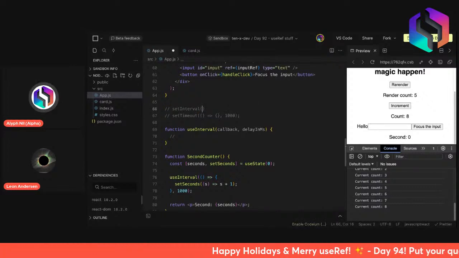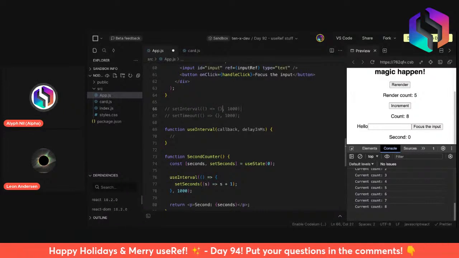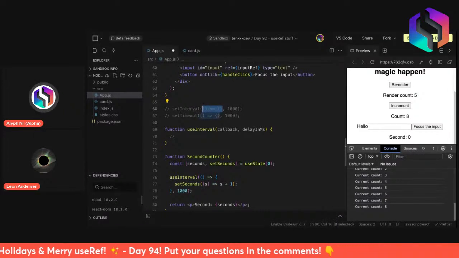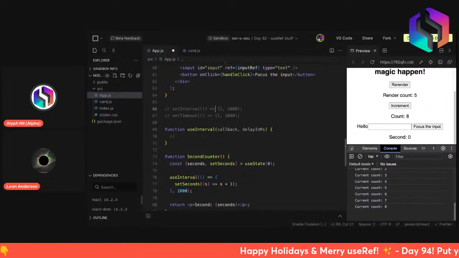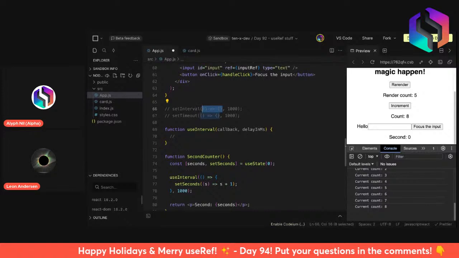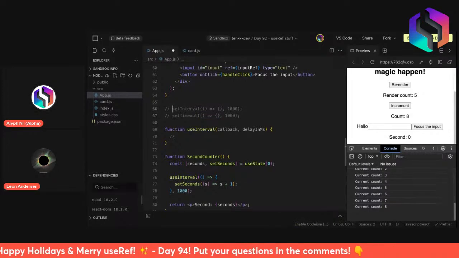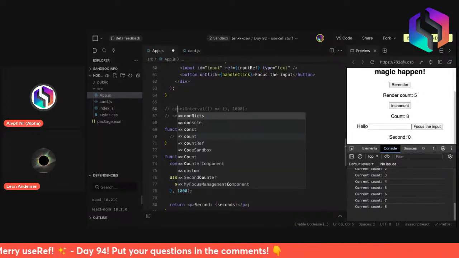Whereas with setInterval, we can also put a callback in here and a timer, but now this function gets executed every this much time. The time is measured in milliseconds, so this would execute every second. Cool. Okay.